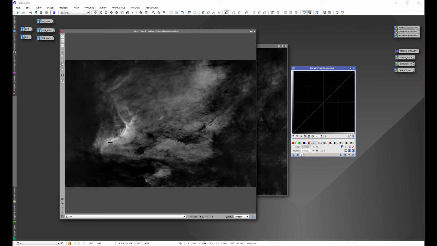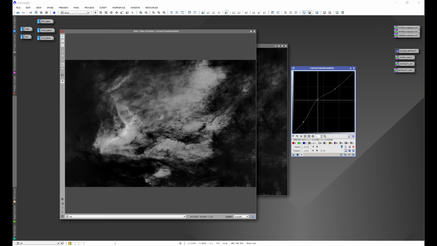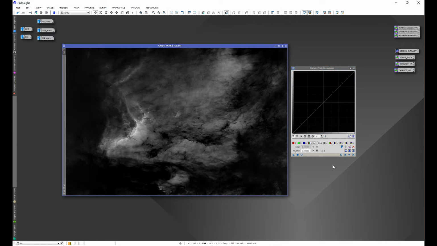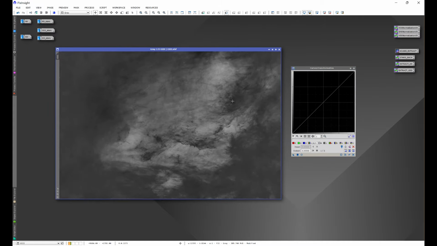Now, if you take a look at this region here, it's pretty bright. So we need to get that in check. And you may have some interesting looking lines, and that's okay. The point of this is to get this stretched the way that you want. So now I have HA where I want it, and I'm going to move on and do the same thing for O3 and S2.